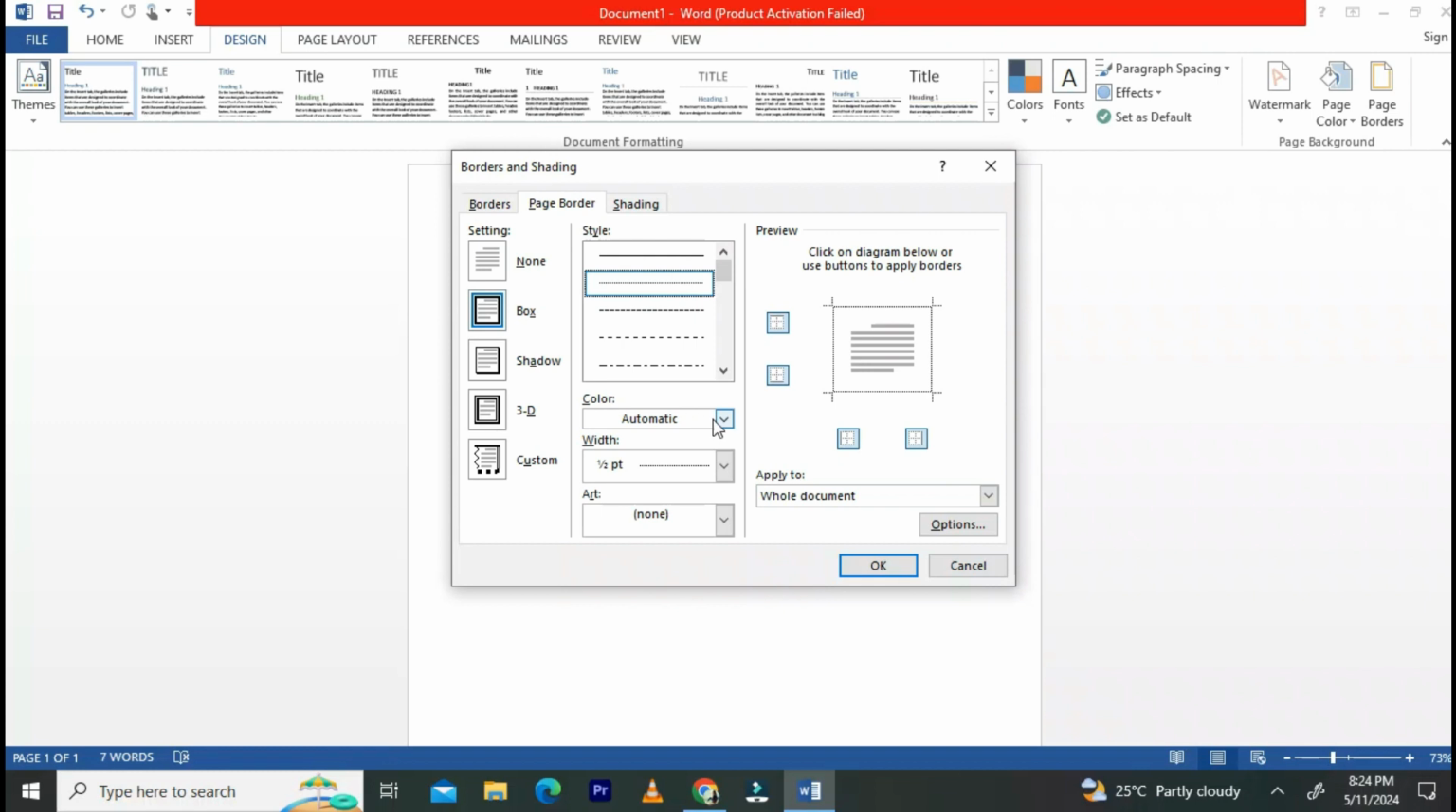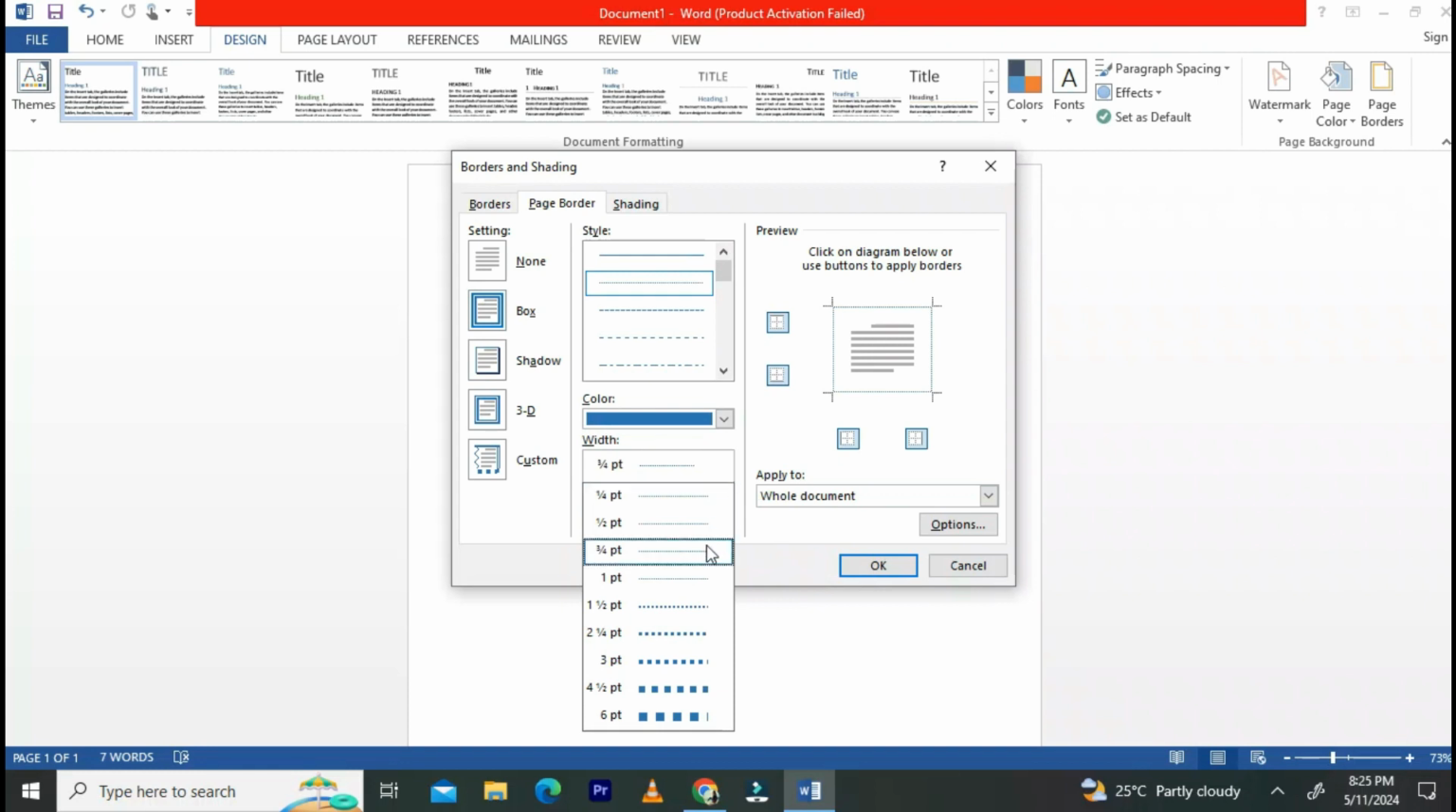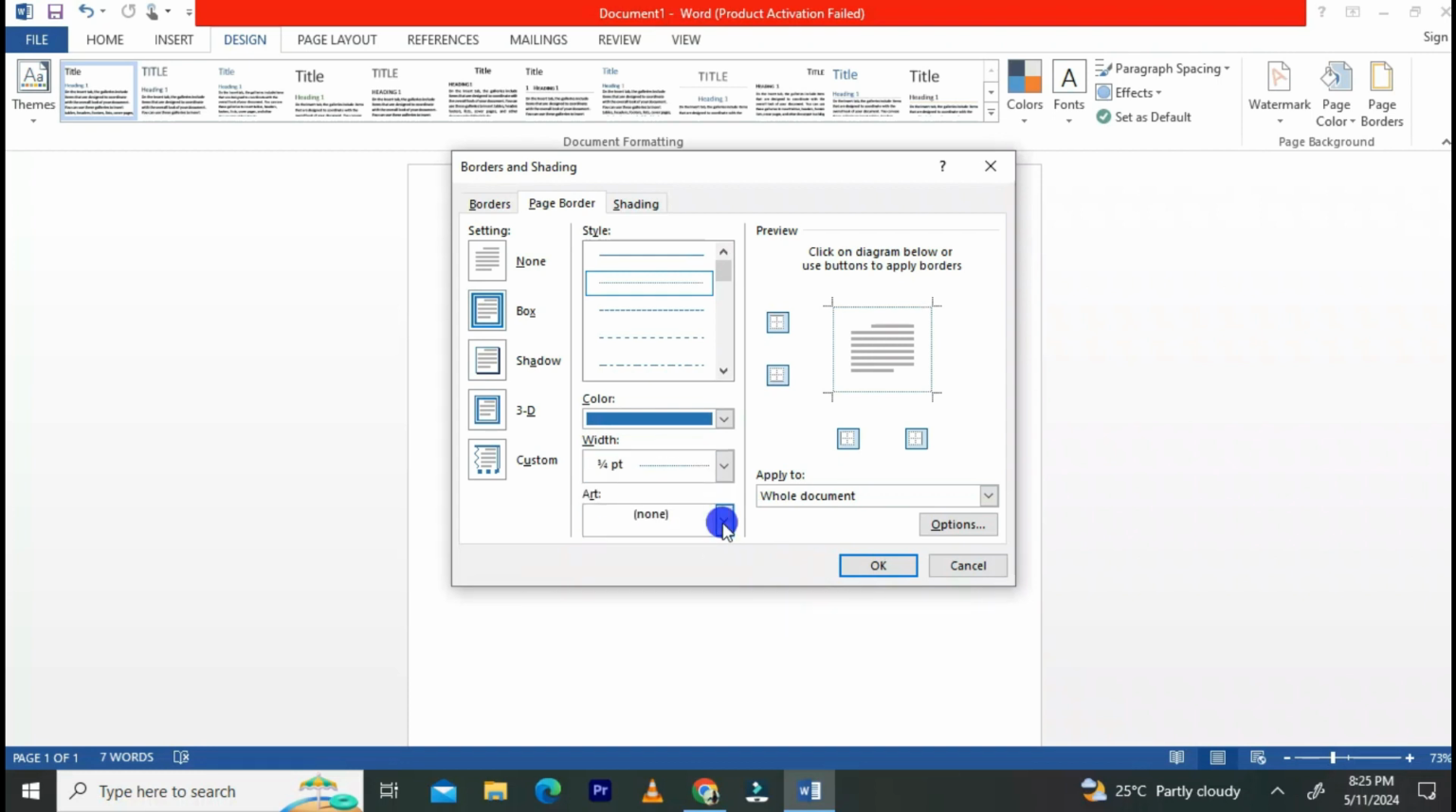Below, select the color of line. Also select the width of line. Also, you can add art to line. I selected star. You will select art of your choice.